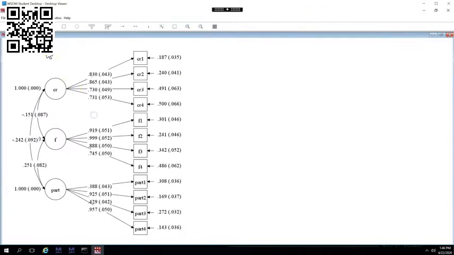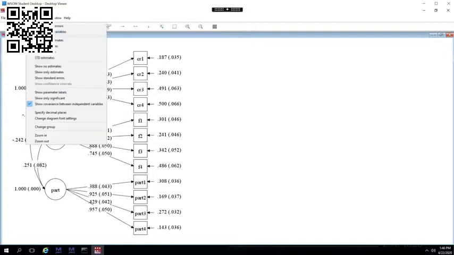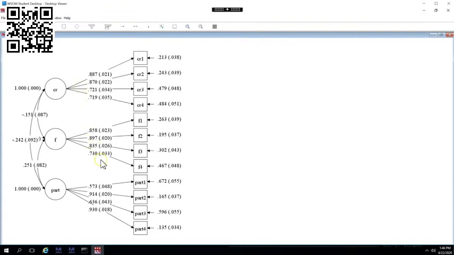Now this is the diagram for group CS. I can also look at it for group BC in just a moment. Let's change this to view standardized estimates. Here we go. And let's look at part. Here's part 1, here's part 3. And you can see that part 1 has a slightly lower loading, at least for the CS group.